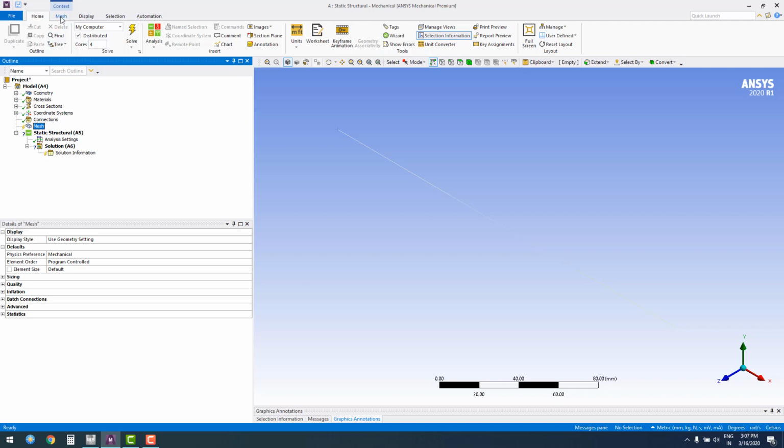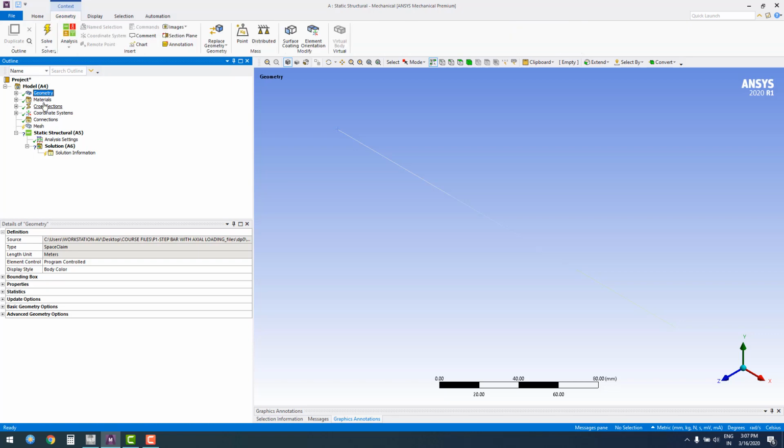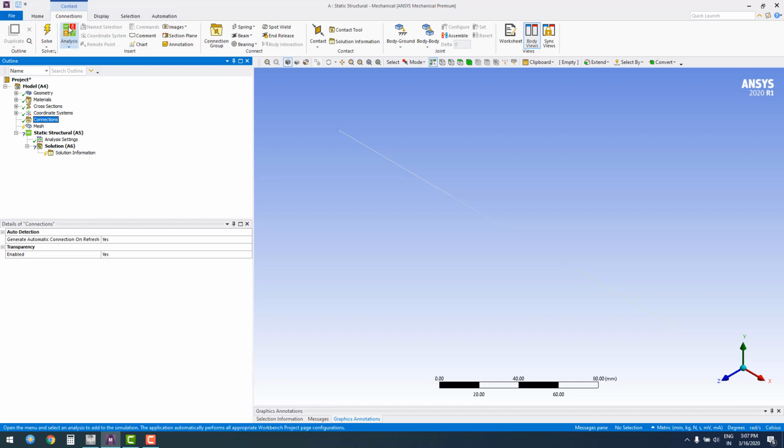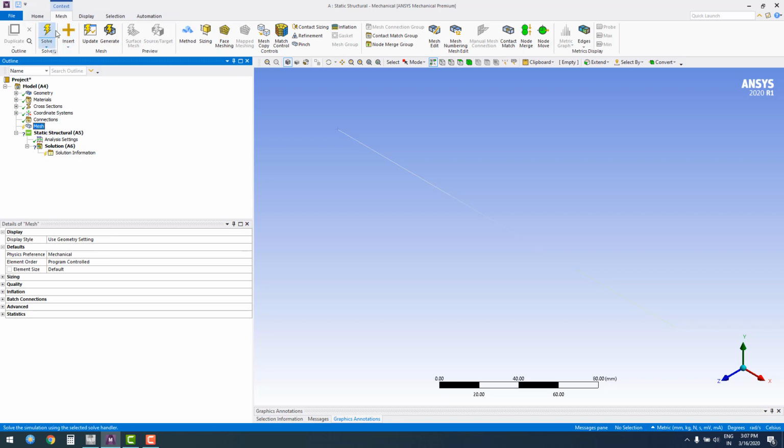Before going to meshing, let me tell you something about this blue context menu. This context menu is a floating menu which changes according to the item which you are on in the tree. If you are in geometry, you will get the options of geometry. If you are in materials, you will get the options of material. If you are in connection, you will get the options of connection. So this context menu is a floating menu. If I click on mesh, I'll get the options of the mesh.